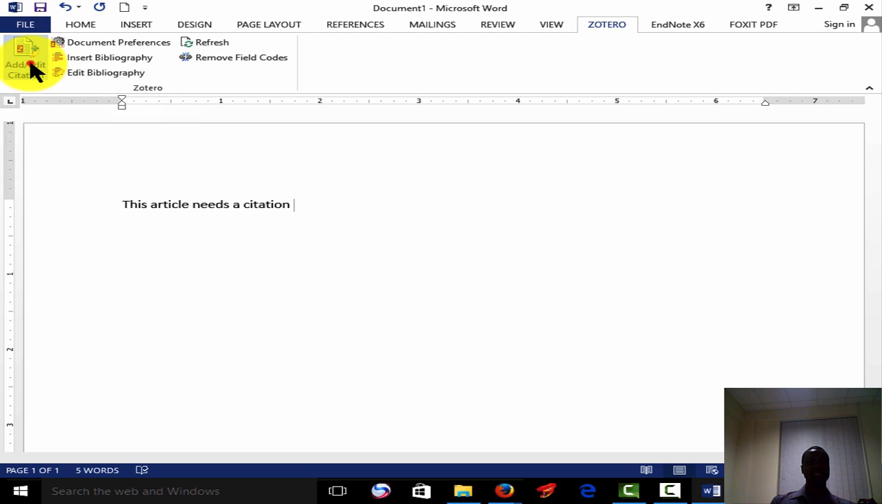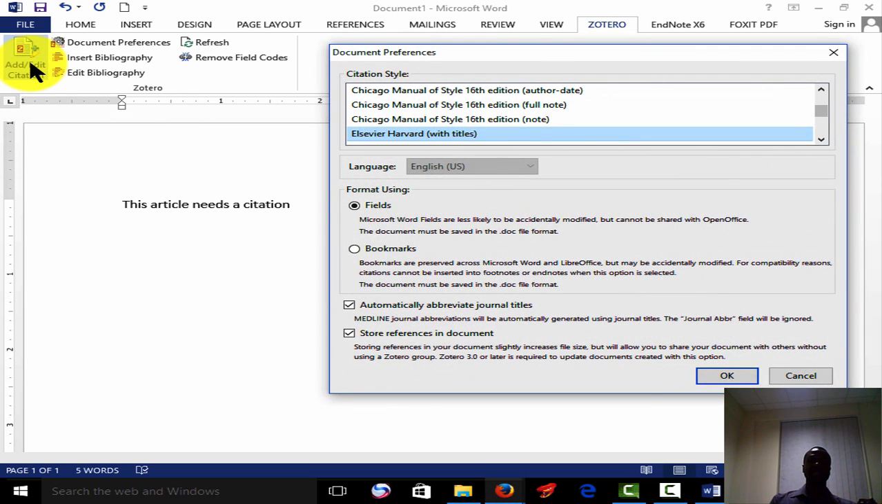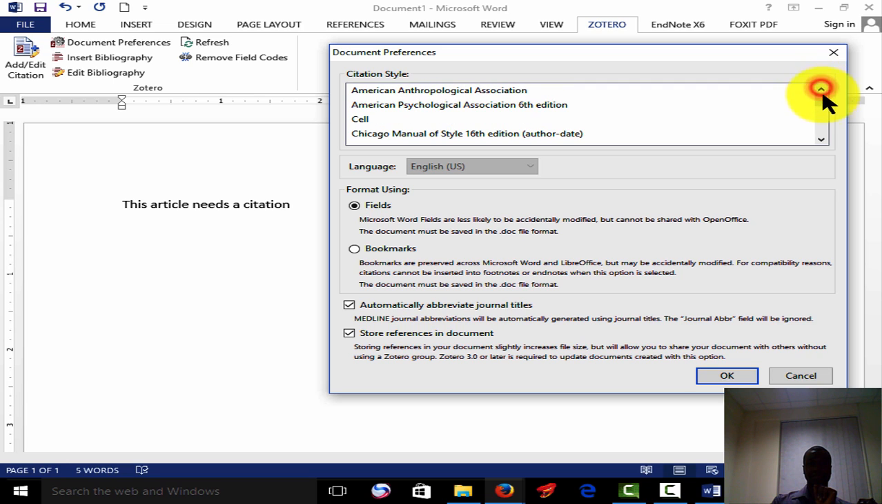Now when you click on add or edit citation, it will now ask you to choose the referencing or the citation style that you want. Okay. But over here, you realize that we just have a few referencing citation styles. But maybe there's a particular citation style you want to use, but that citation style is not part of what you have there in Zotero. You can go and then import the style that you want into Zotero.